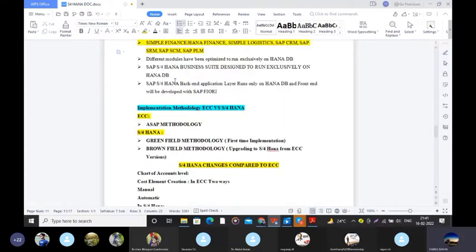Different modules have been optimized to run exclusively on the HANA database. All the modules are absolutely optimized to run exclusively on the HANA database only. SAP S4HANA Business Suite is designed to run exclusively on the HANA database. Okay, the backend application layer only runs on the HANA database, and the front end will be developed with SAP Fiori.